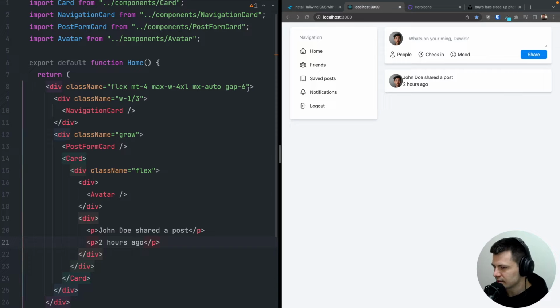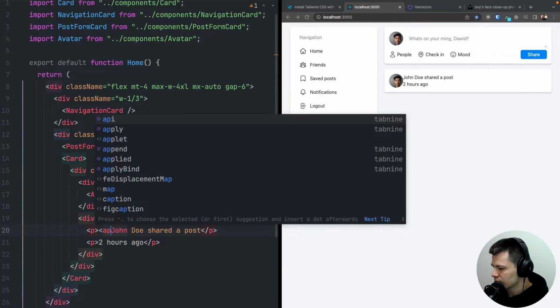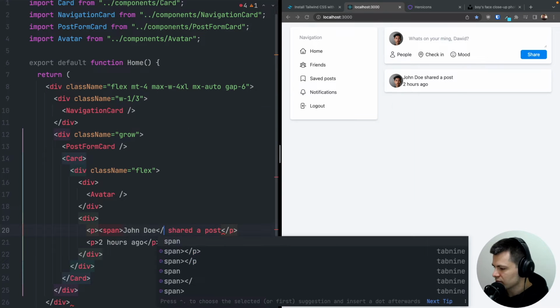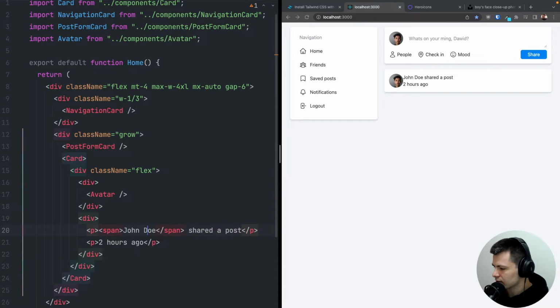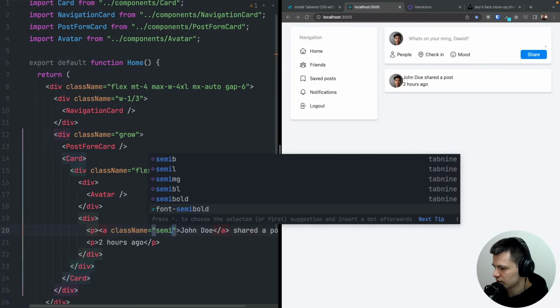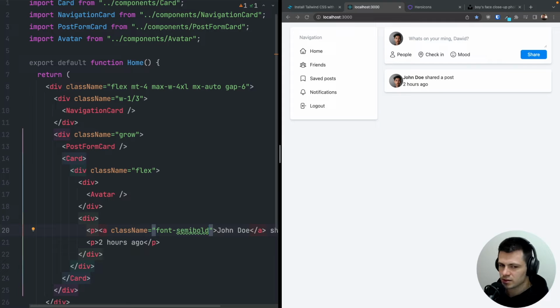Now let's style this a little bit. For this first, the name, let's put it inside a span so we can add some class names here. Or maybe we can make it a link. Yeah, it should be a link. So let's make it bold. Can we do semi-bold? Yes, we can. Yeah, semi-bold looks all right. And well, this looks okay.